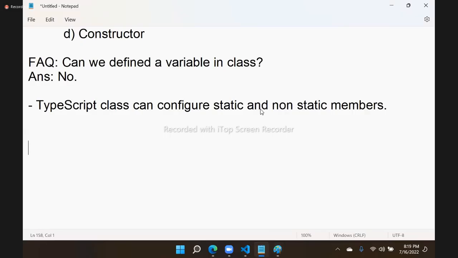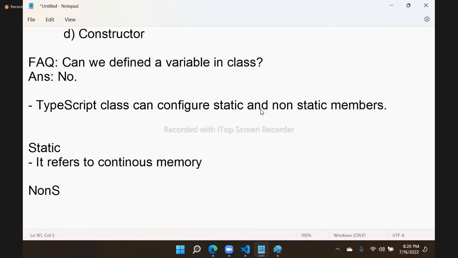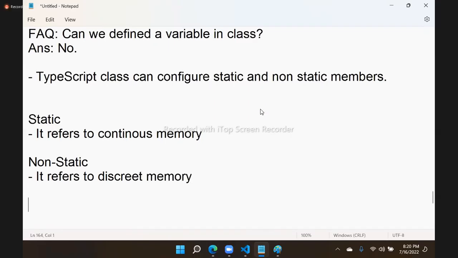The technical definition is that static refers to continuous memory. Static means continuous memory. Non-static means it refers to discrete memory. Discrete memory means disconnected memory. Static refers to continuous memory.